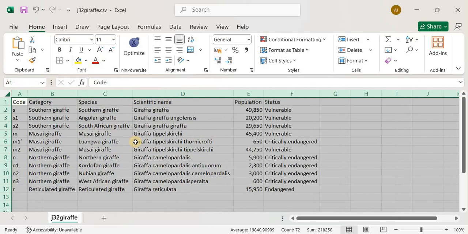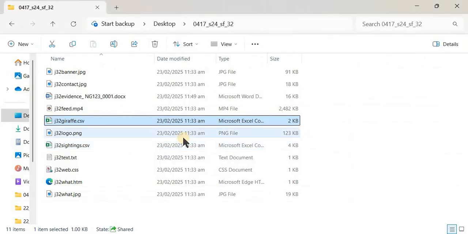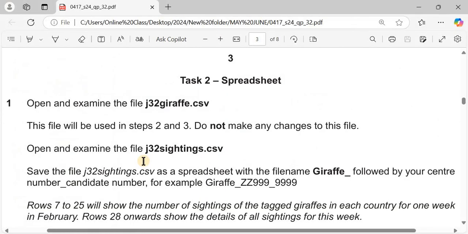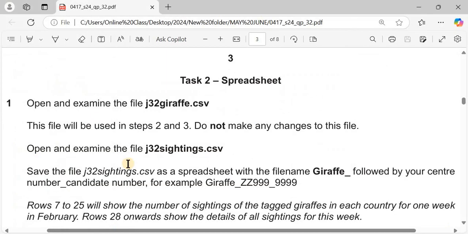Yes, everything is fully visible this way. Let's go back and see what it says. This file will be used in steps 2 and 3, so do not make any changes to this file. Basically I'm just making everything visible. I've not made any main changes to it. Everything is still the way it is, so I think we are good.